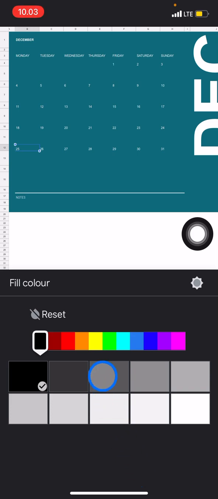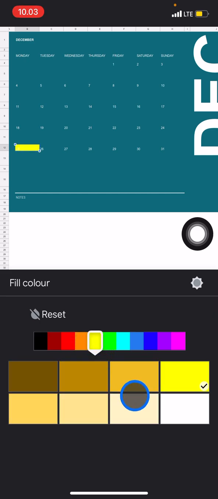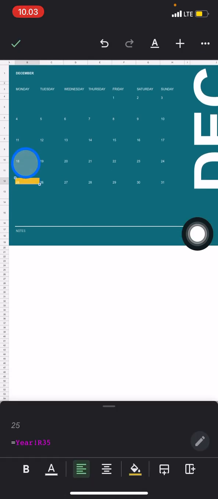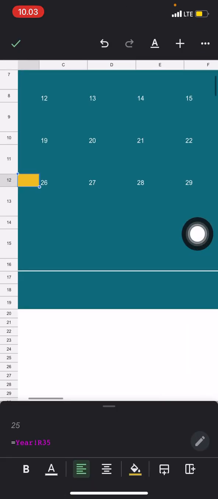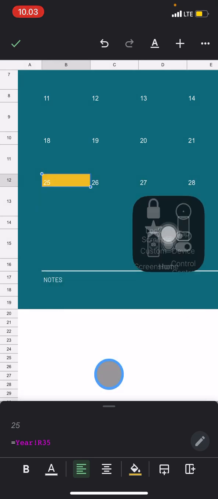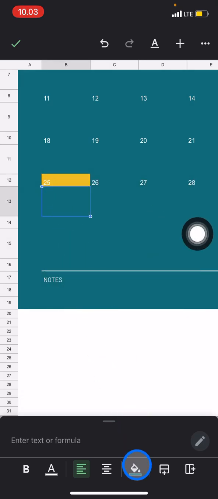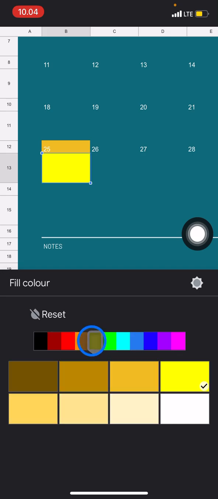Make sure that the color has a contrast with the color of the calendar. For example, let's choose yellow. Okay, or this part. Okay, this one is quite good. And after that, if you want to add information, just click the cell right below the number. In this part, you can also change the color if you want to.